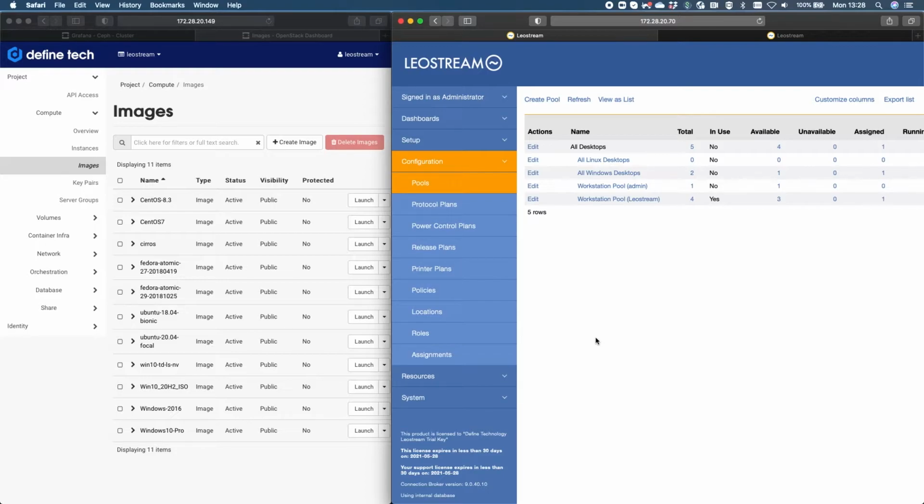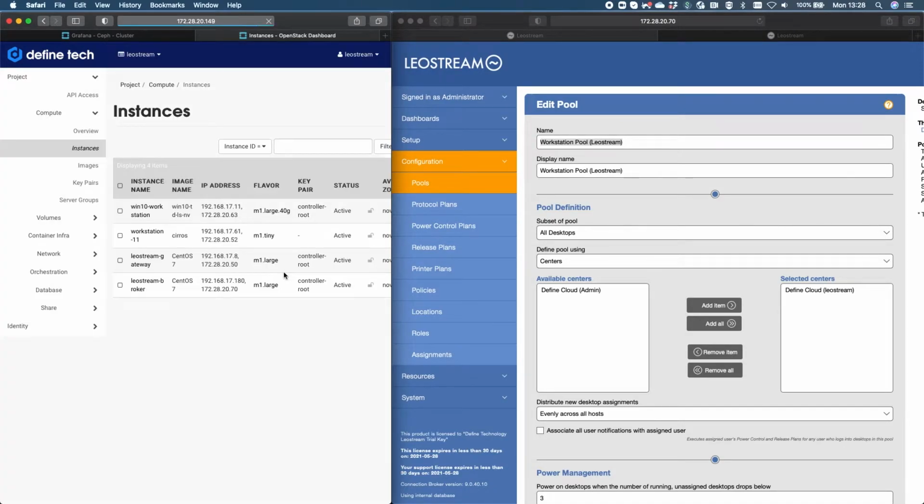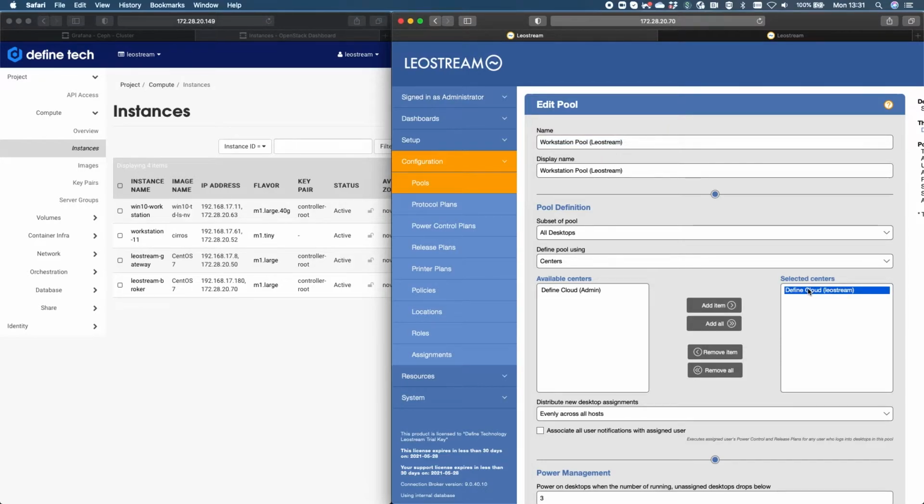In the pools area, we have pre-configured a number of pools, and you can see the Workstation pool here as the Leostream user. If we edit this, you can see how easy it is to configure these pools. You can see we have selected the Leostream Center, which is previously configured in the Centers section. And we have instructed Leostream to evenly distribute across all hosts.